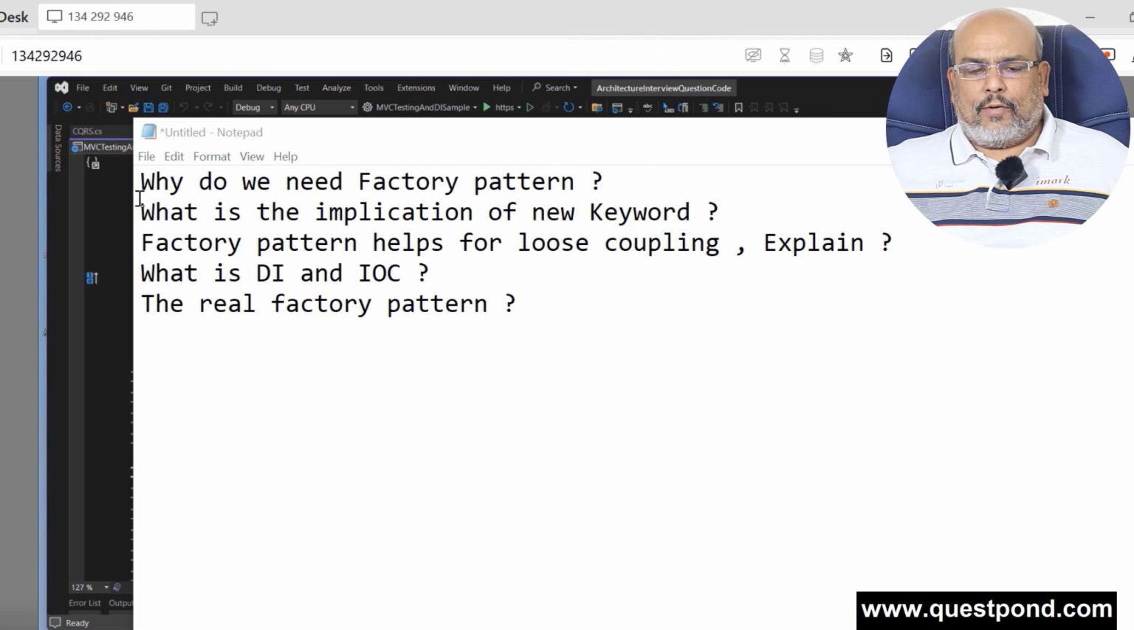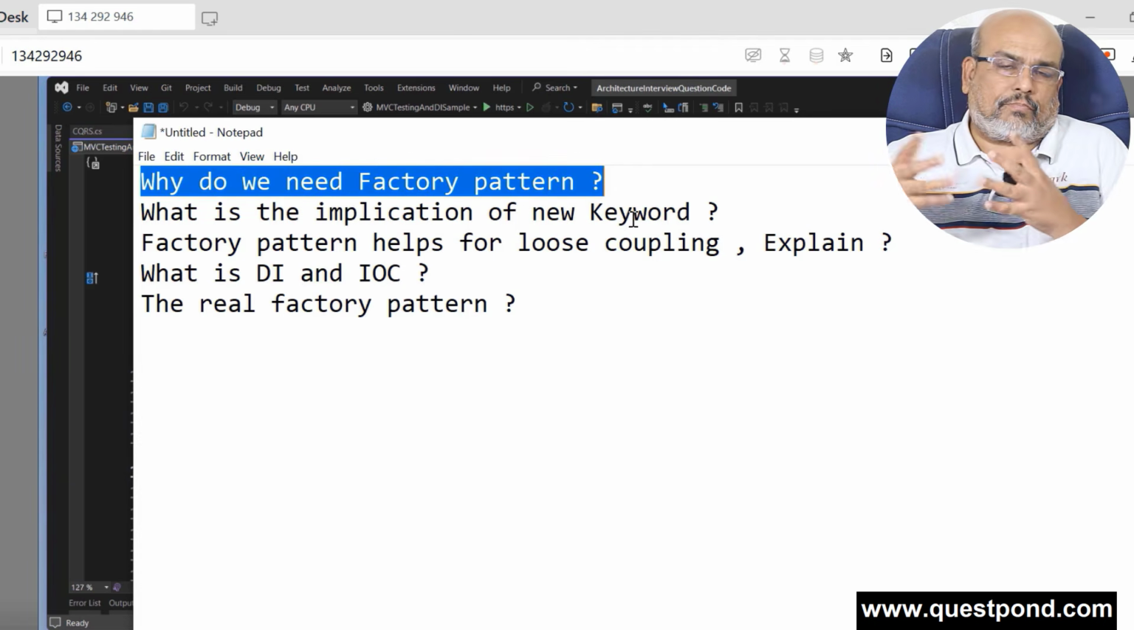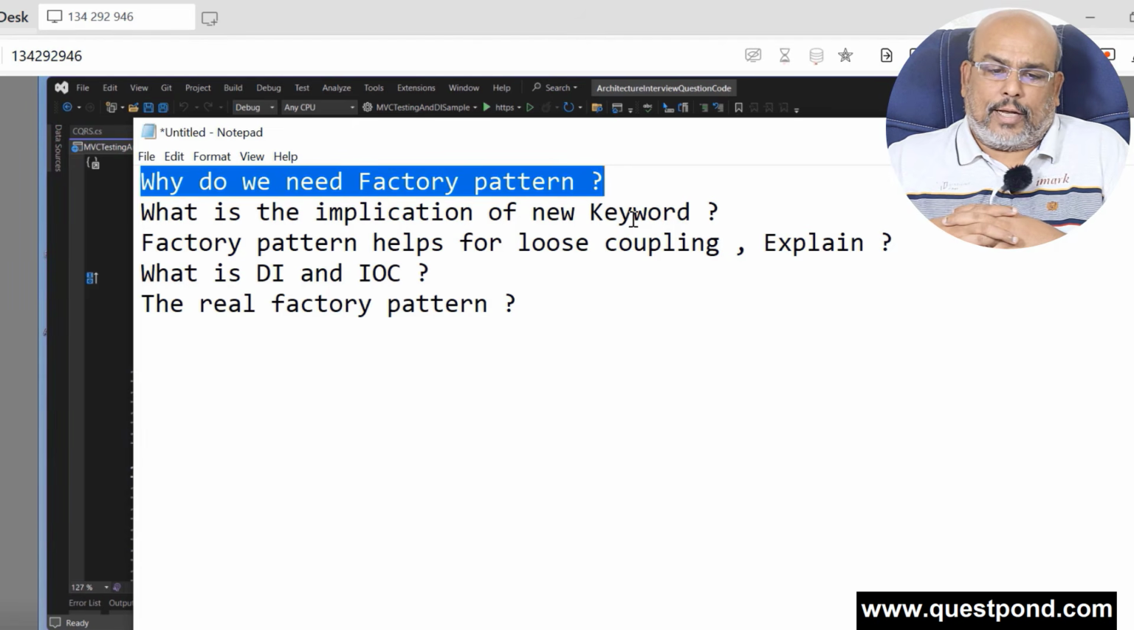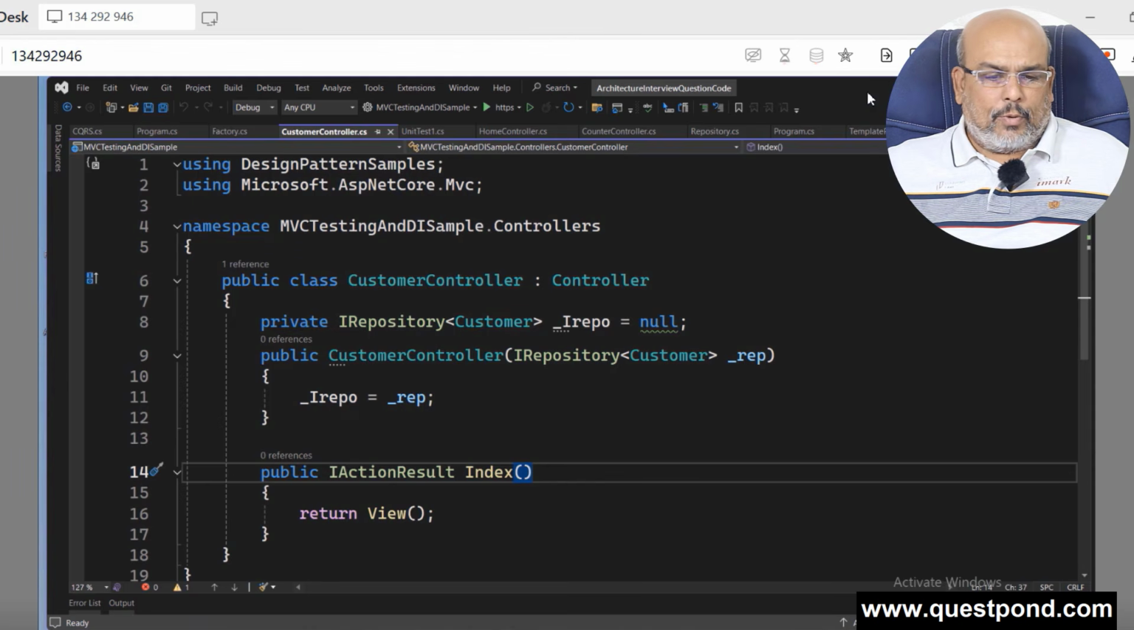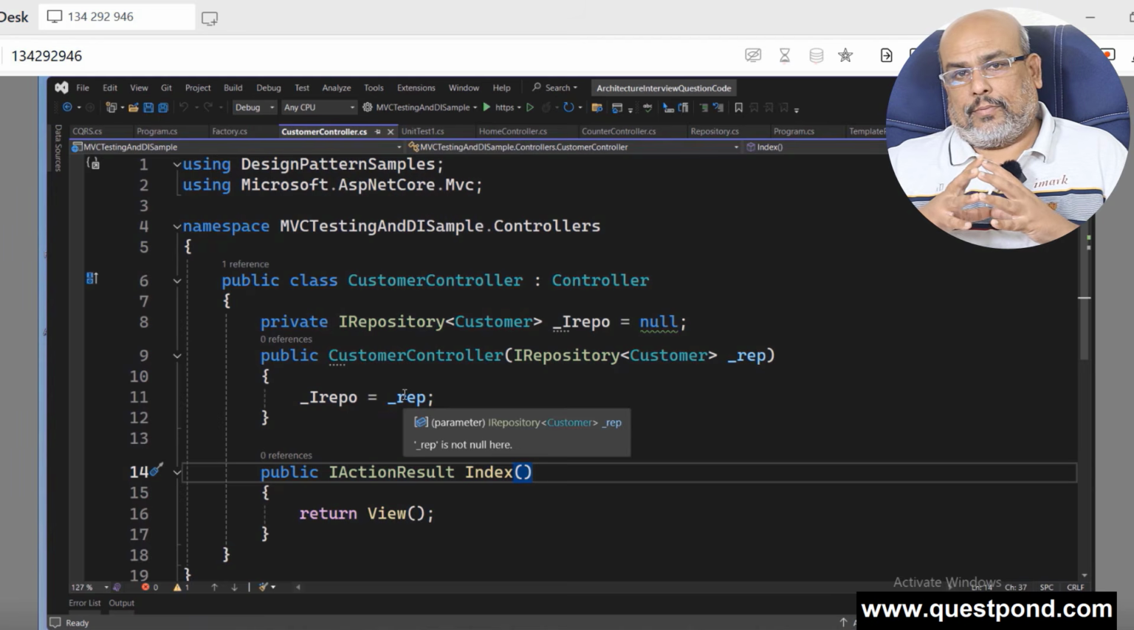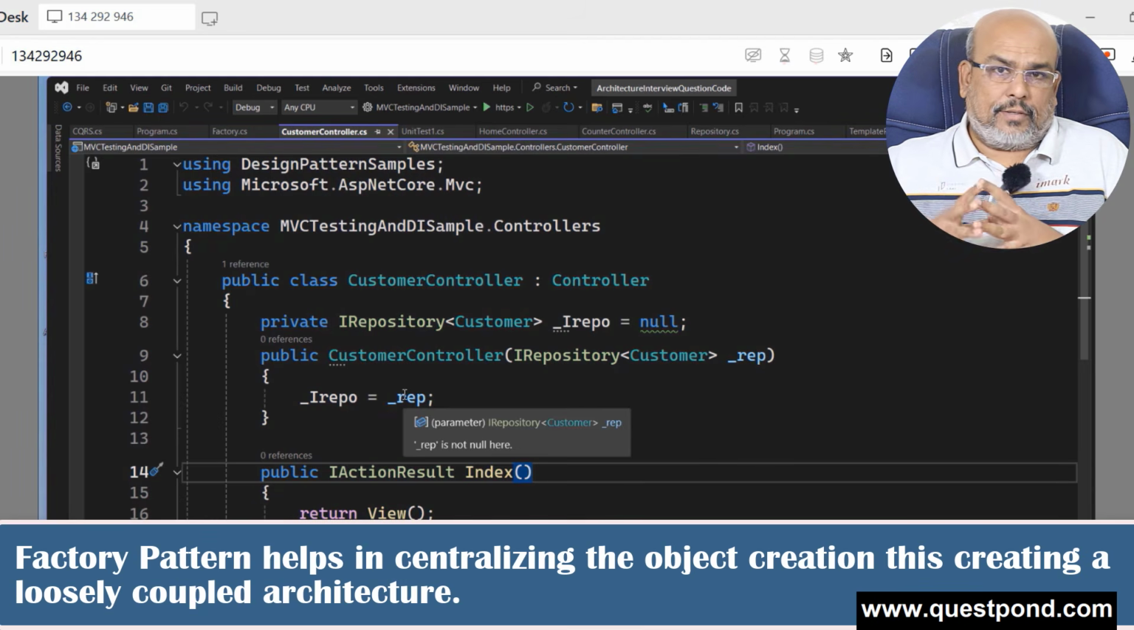But here it is. Definitely the first thing the interviewer can ask you is, what exactly is a factory pattern? Why do we need it? And most people answer that the factory pattern actually centralizes the object creation. Now this answer is right. The factory pattern centralizes the object creation.